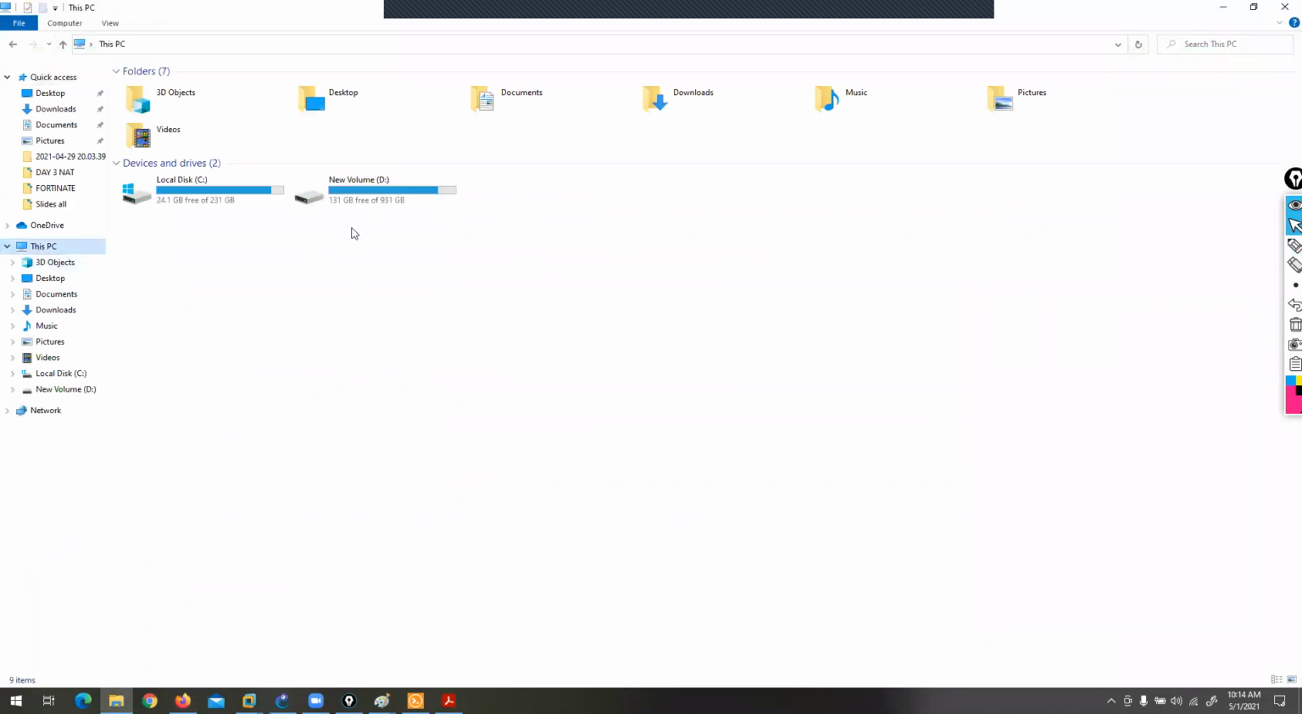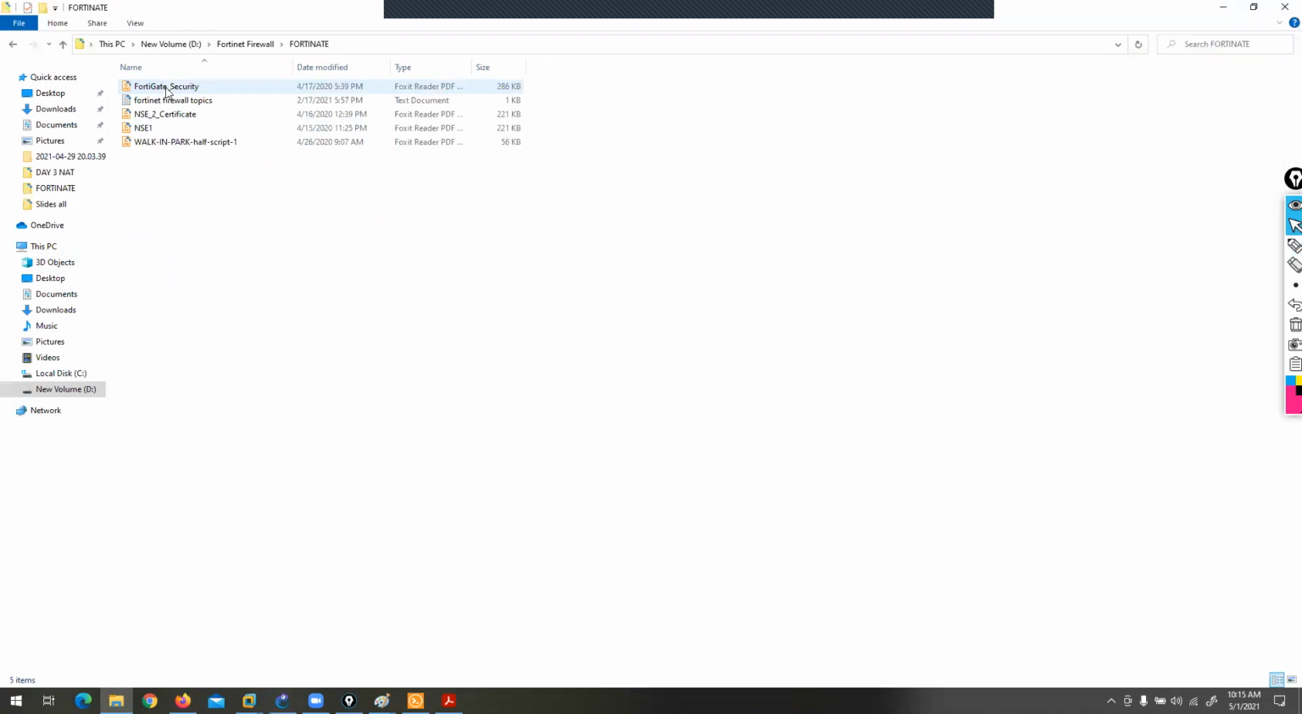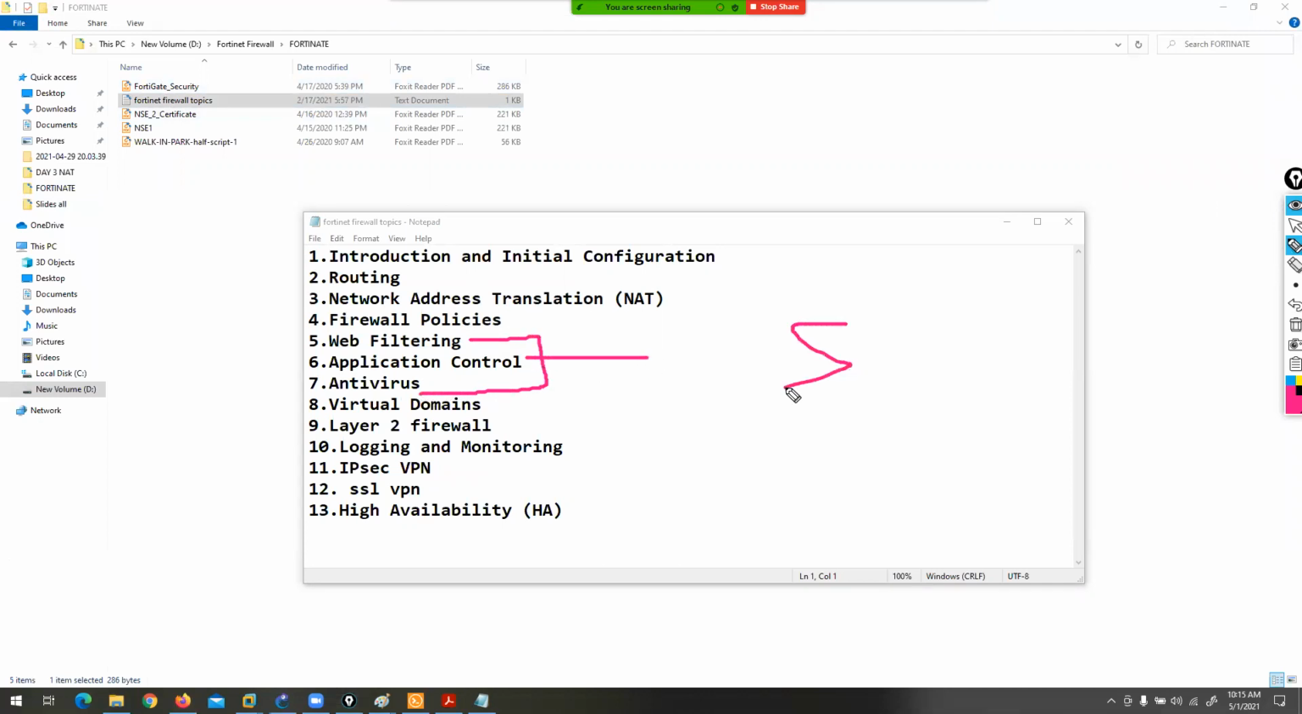Next topic. Now we can discuss our next topic, which is called security profiles. In security profiles, we can discuss these topics: web filtering, application control, and the antivirus profile.